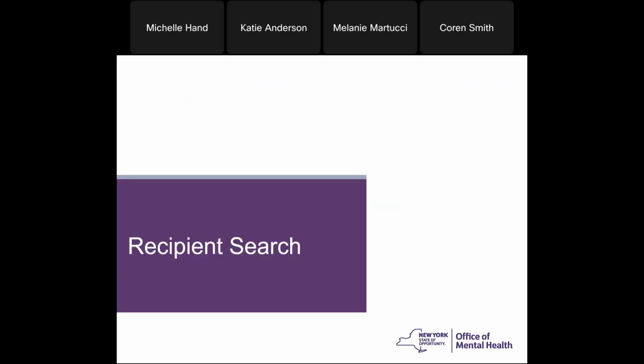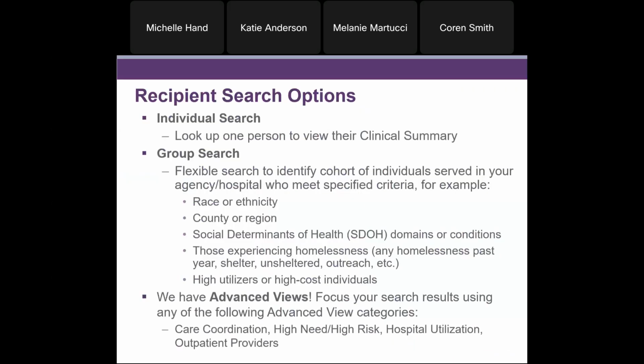So we'll go into recipient search first. In recipient search, you can do two things. You can look up an individual client by using one of their unique identifiers, which would be their Medicaid ID, their Social Security number, or their name and date of birth. And then below the individual search section, we have a group search section, which includes a bunch of different filters.